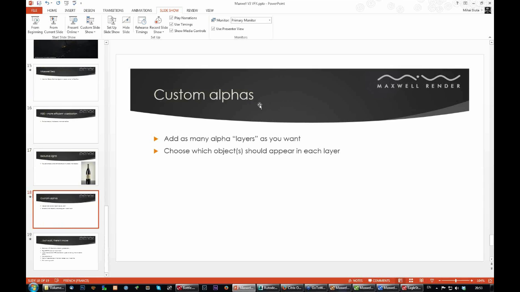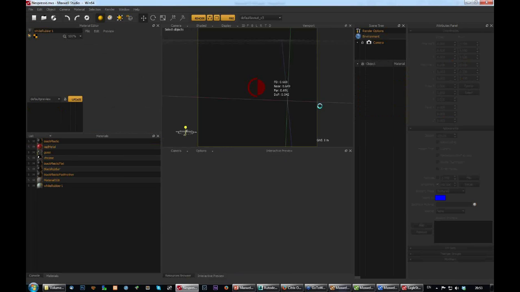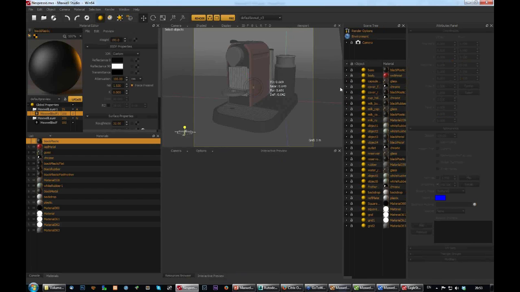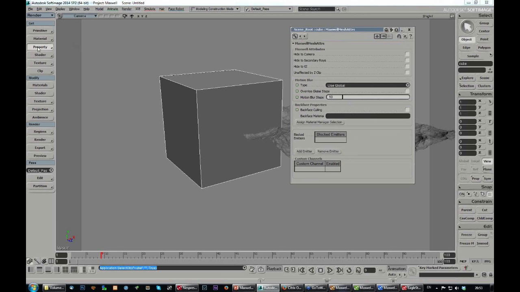So new also in version 3 are the custom alphas, and this lets you add as many alpha layers as you want, and you can also choose which objects you want to appear in the layer. So just to quickly show you this, it's pretty straightforward. I'm showing you this in Studio, but it's the same way in Softimage and other plugins. You can see that it's a mesh property, and here you can add the custom channels.